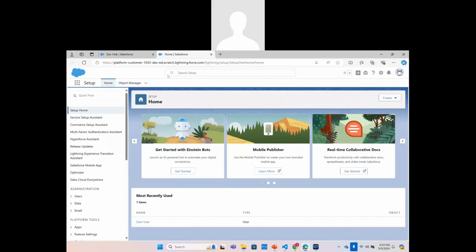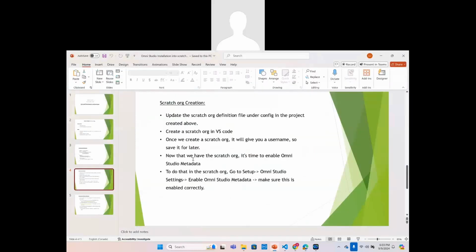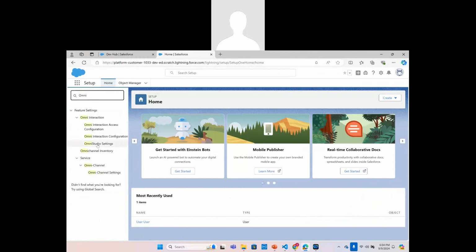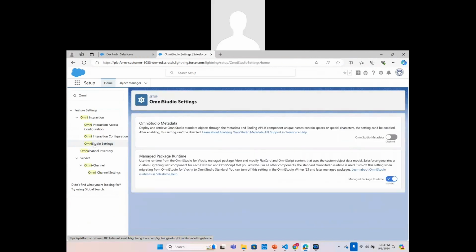So now we are in the scratch org. So the next step would be we need to enable the OmniStudio metadata. So go to setup and type Omni and you will find OmniStudio settings. And after coming here, we should enable this OmniStudio metadata. So this will retrieve the OmniStudio standard objects through the metadata tooling API.